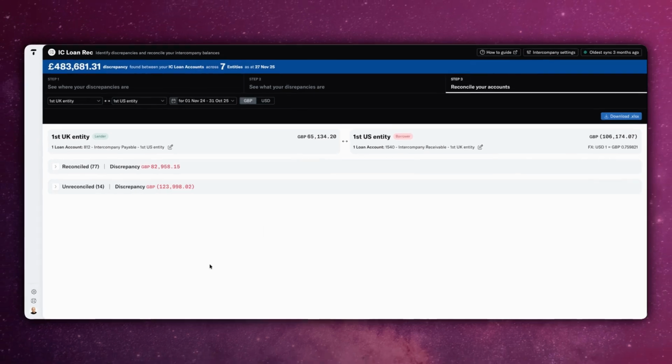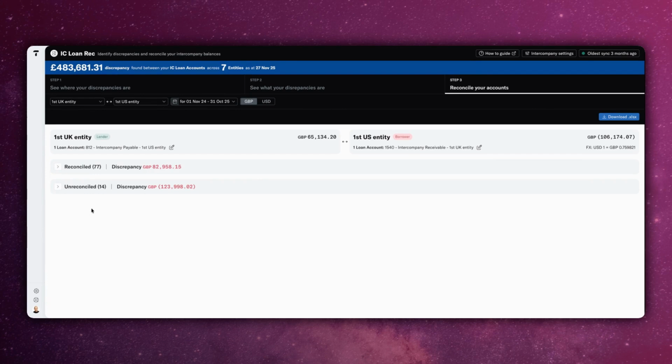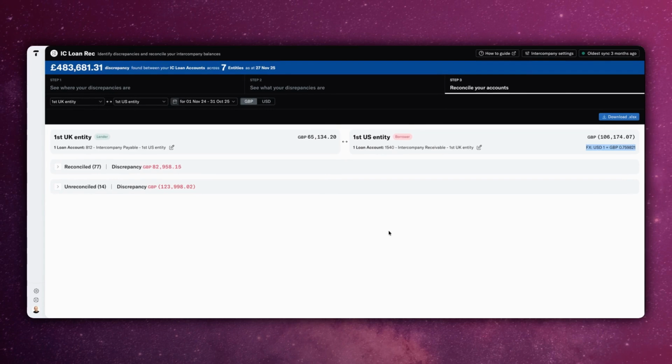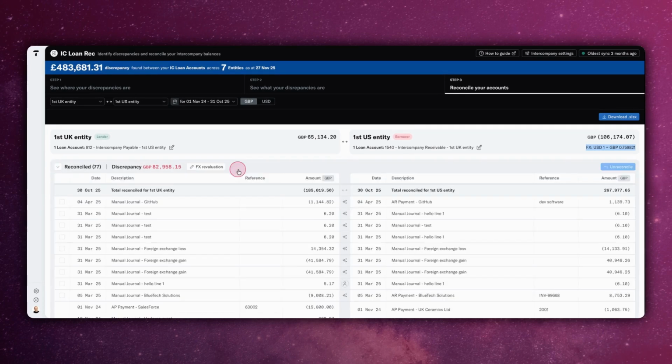This screen is divided into two sections: unreconciled transactions and reconciled transactions. Just like in the loan matrix, we can set the date ranges here to control the period of time shown. We can also export all this data to an Excel file. When we have multiple currencies, we always see the exchange rate used to calculate the numbers on both sides.